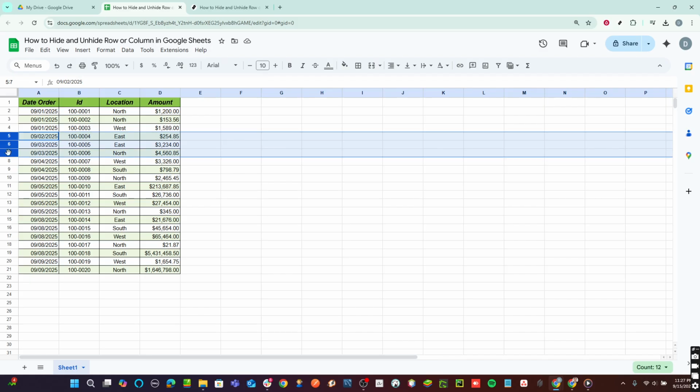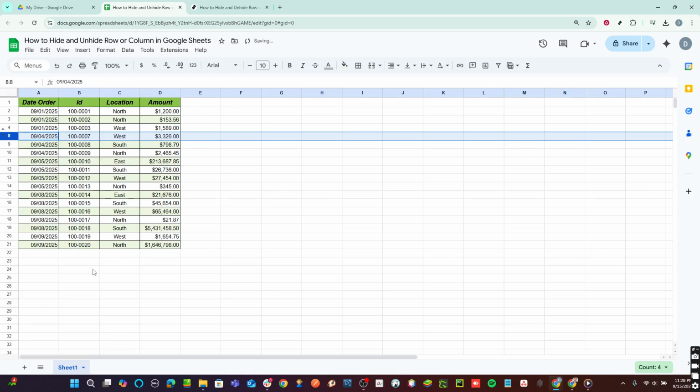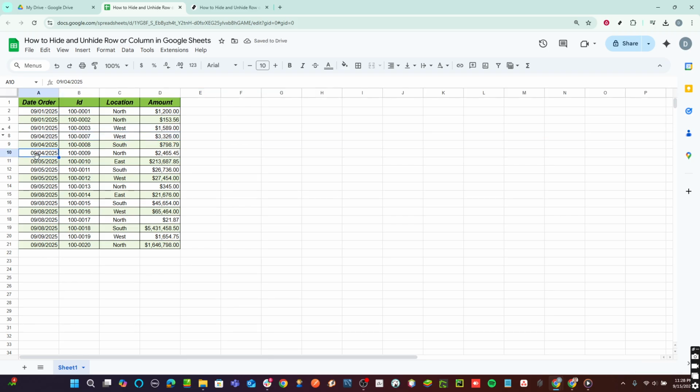With these rows highlighted, use the right-click function of your mouse. This will bring up a context menu with several options related to your selection. Here, you want to click on Hide Rows 5-7. Once you do this, the selected rows will disappear from view. Don't worry, this is only temporary, and your data stays secure.